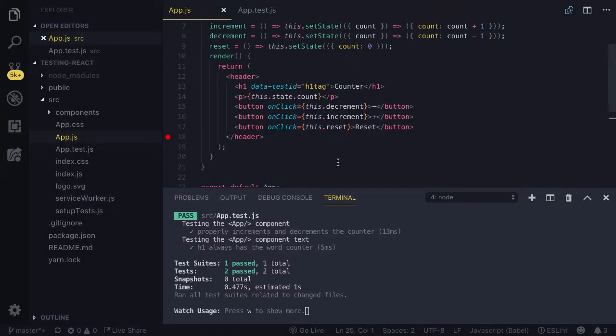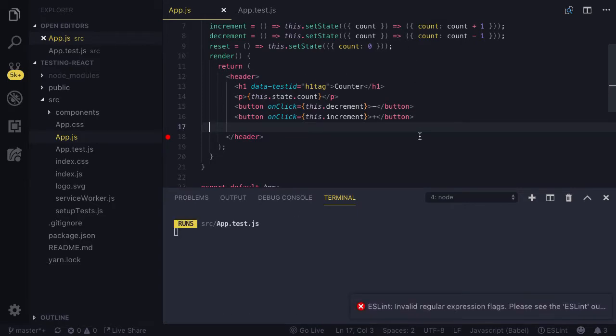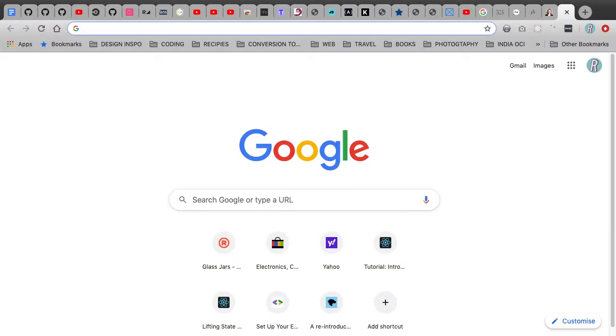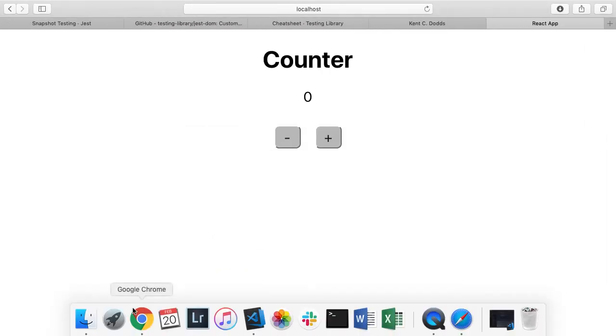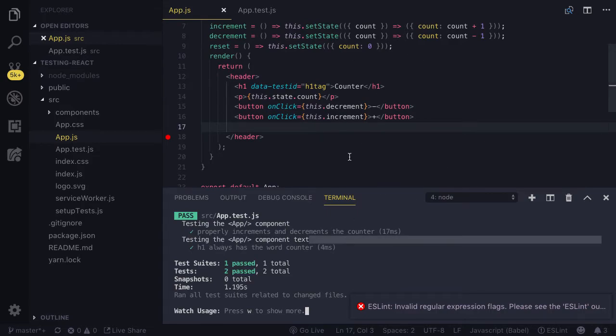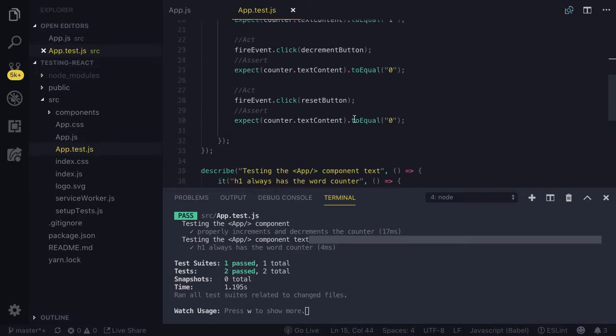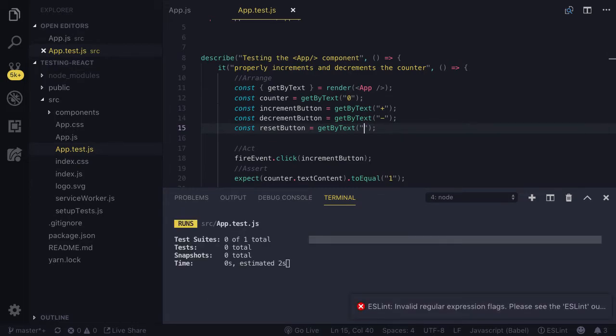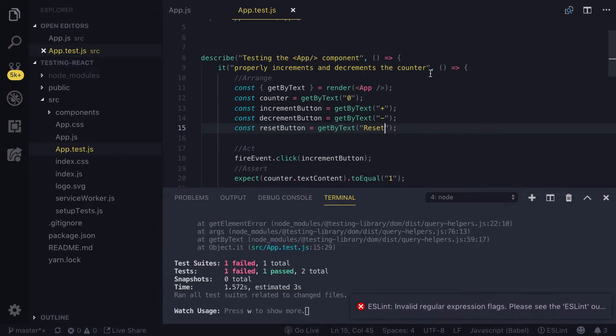But if another developer comes along, at the moment my GetByText is not very strict. Someone's come along and deleted my reset button, but I actually needed that there. And you can see our tests, there's been no error with our testing. That's because when I did GetByText, I did GetByText 0, but I didn't call it by the button. So when you're writing your variables, you really have to make sure that the names are correct.